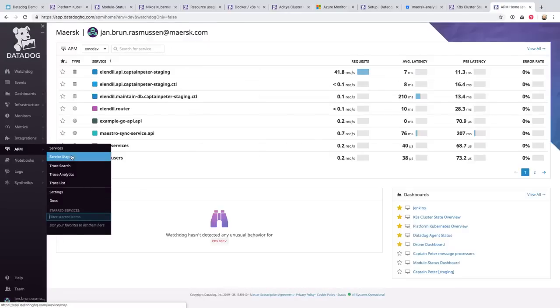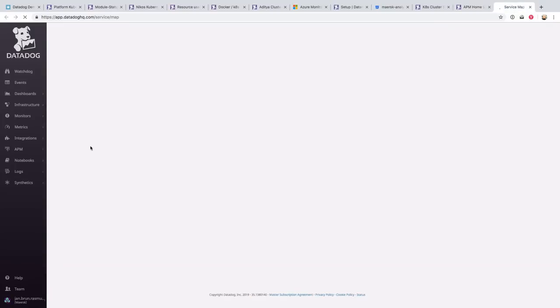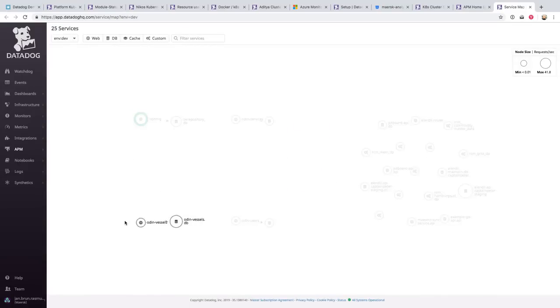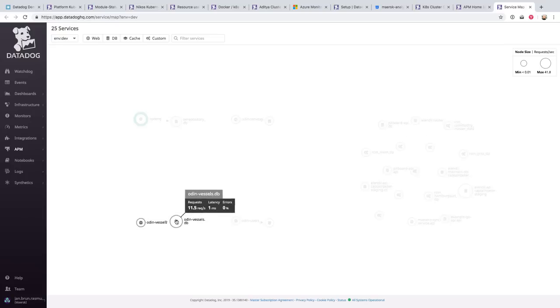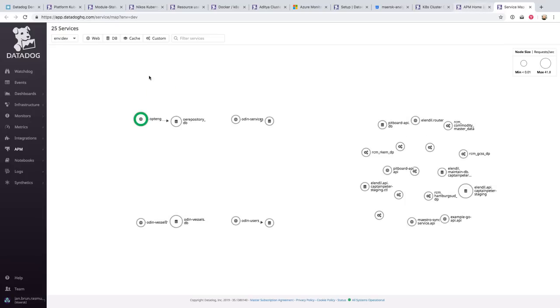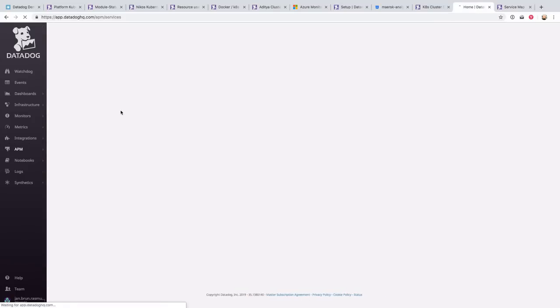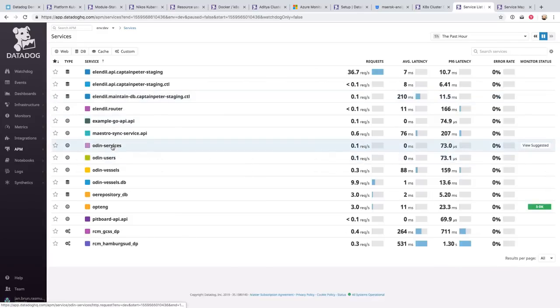First, maybe the service map, because it's nice to see what services are connected to each other. You can see here, for example, that we have a service called Odin Vessels that is connected to its database, and also Odin users, and the same with other services. If services are talking to each other, you will see them on this graph, with arrows going out from services to other services. Then we can also show a list of services. Yeah, and these are some of our services.